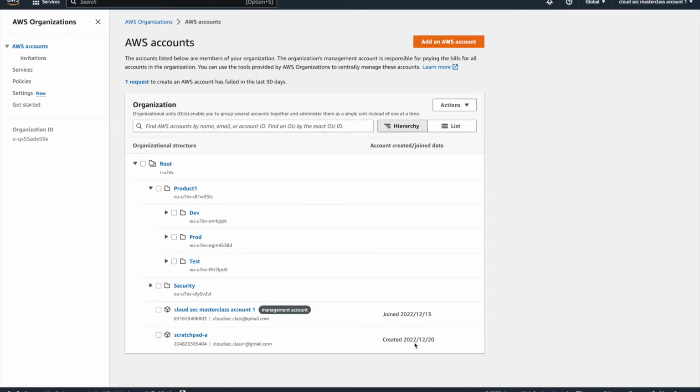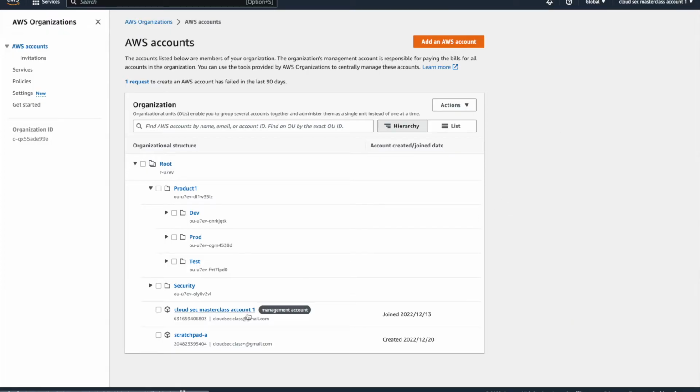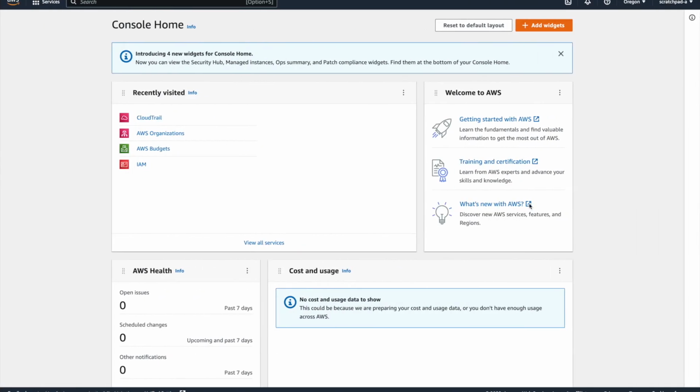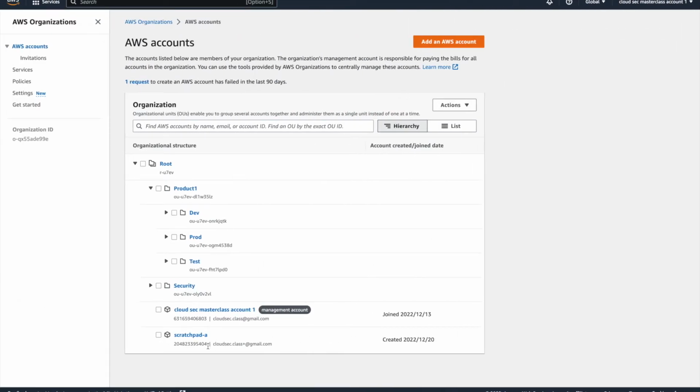I have logged into two accounts here. One is the master account or the management account, which is CloudSec Masterclass account 1 ending in 6804. And you can confirm here 6804 CloudSec Masterclass account 1, which is the management account, and the other one, which is called Scratchpad A ending in 5404, which is right here 5404 Scratchpad A. This is a member account.